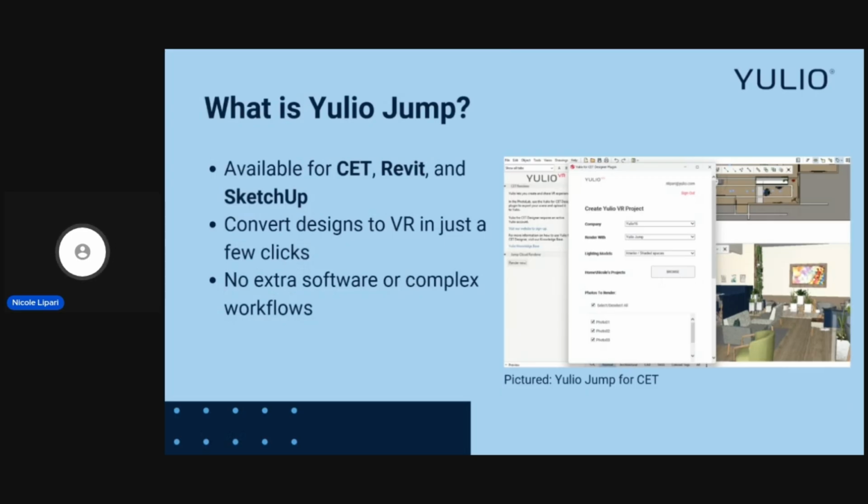So to start off, I'm going to briefly go over Yulio Jump. If you don't know, Yulio Jump is our cloud-based rendering engine, which is available through the Yulio plugin for Revit, SketchUp, and CET. The plugin is free to install and use for those with an active Yulio license. Yulio Jump allows you to generate content for virtual reality and augmented reality with only a few clicks, and then sends those files directly to your Yulio account where you can create your immersive VR experience.